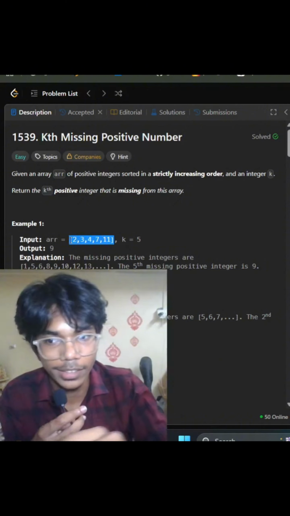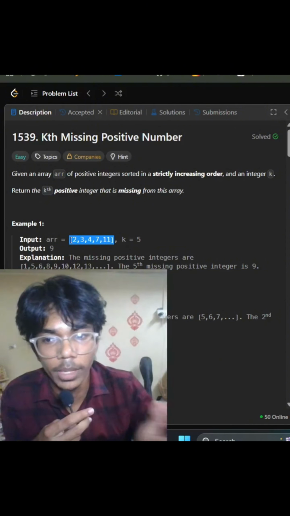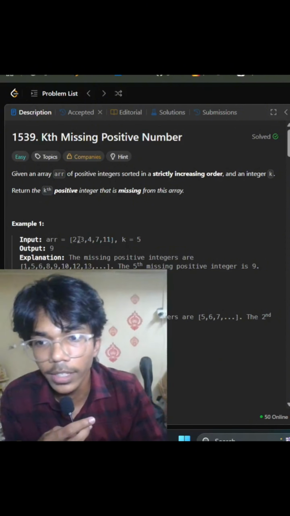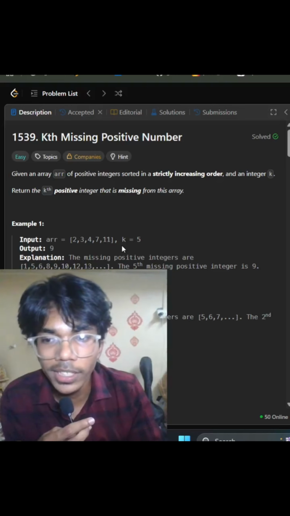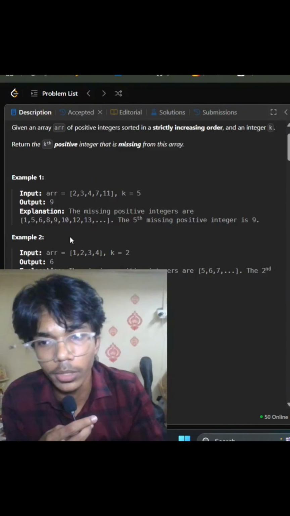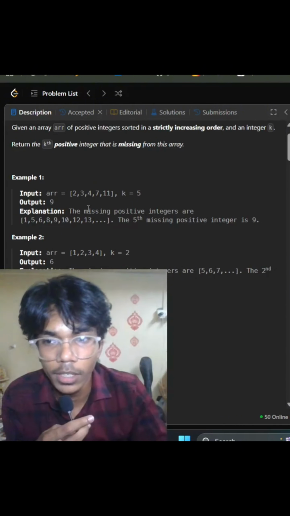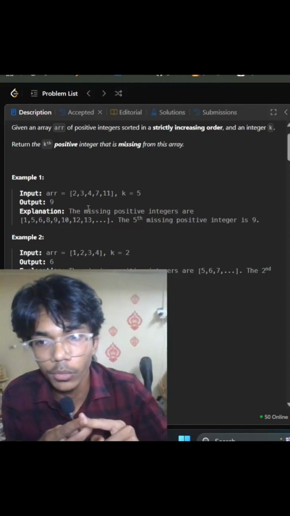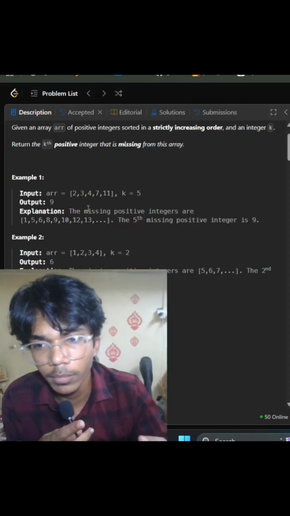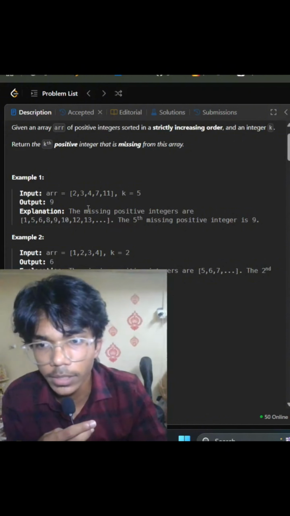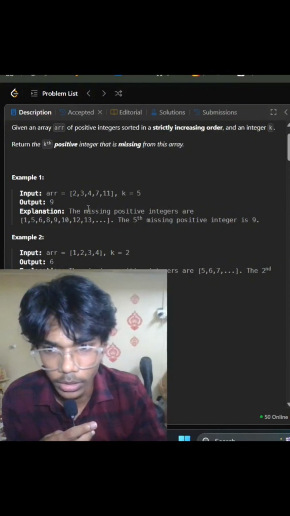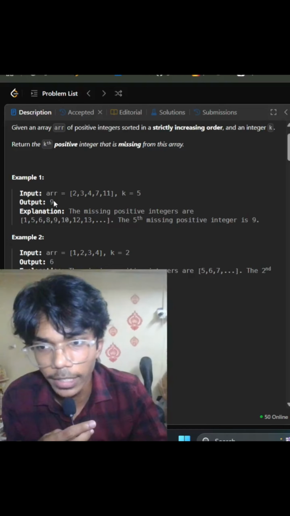I'm going to tell you that the array is going to start from 1 to the max element, which is 11. So this array has 1 to 11. Counting the fifth missing element, the array will go from 1 to 11, that is 1, 2, 3, 4, 5, 6, 7, 8, 9, 10, and 11. The missing numbers would be 1, 5, 6, 8, 9. So the fifth missing number would be 9. So we are getting output as 9.